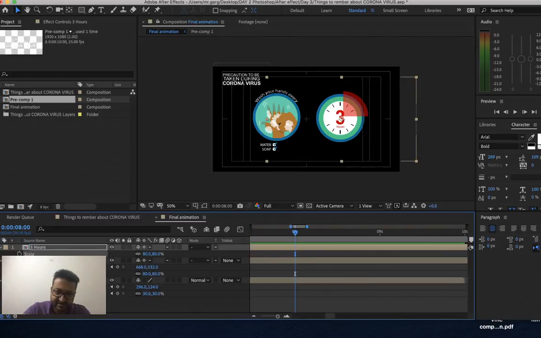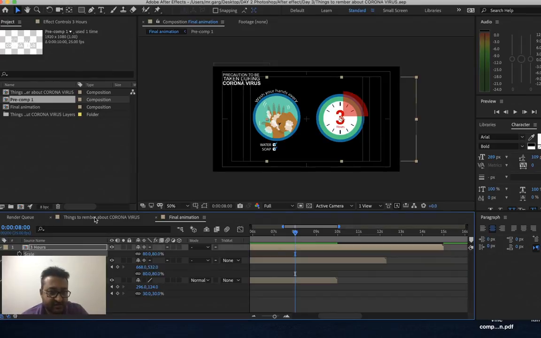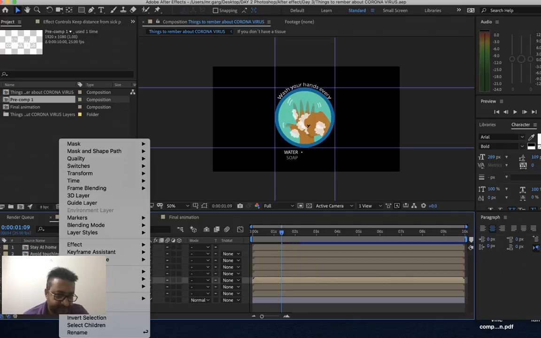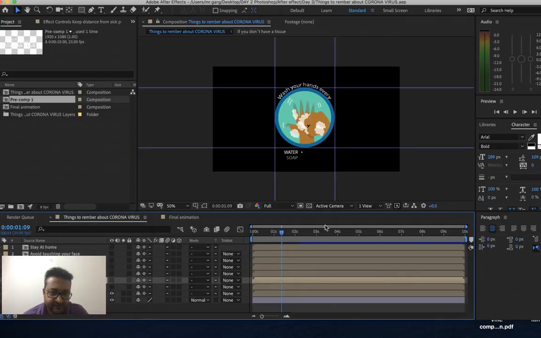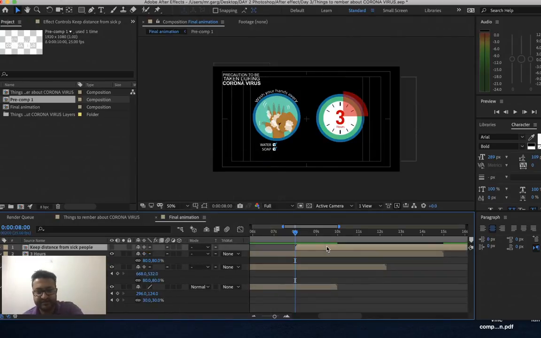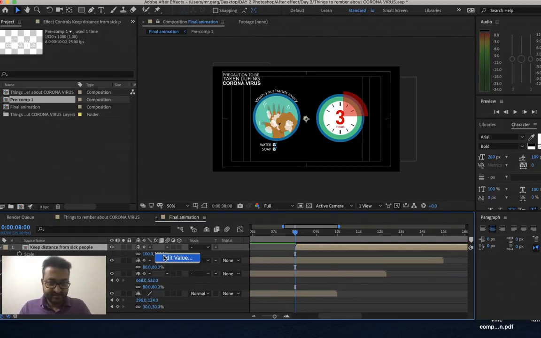So minus and plus are the buttons which you need to press to scale and to zoom in and zoom out your timeline. Now let's go again, and now let's click keep distance from sick people, and paste it here at the duration 8 seconds. So now let's open the layer, let's press S and make the scaling 80.